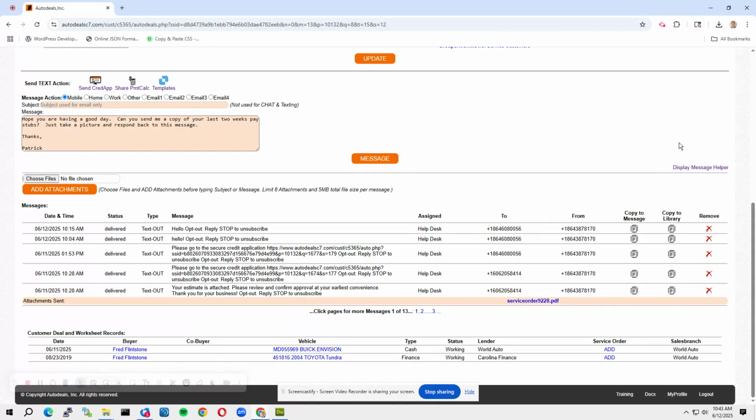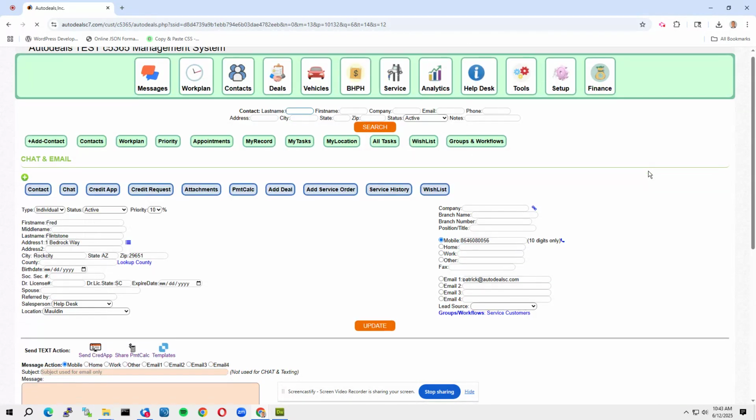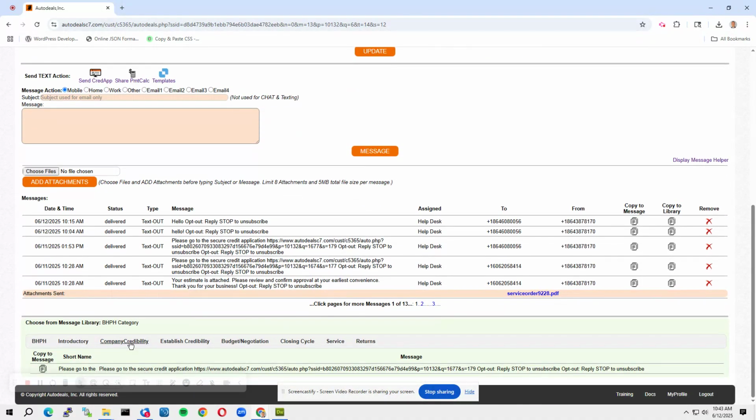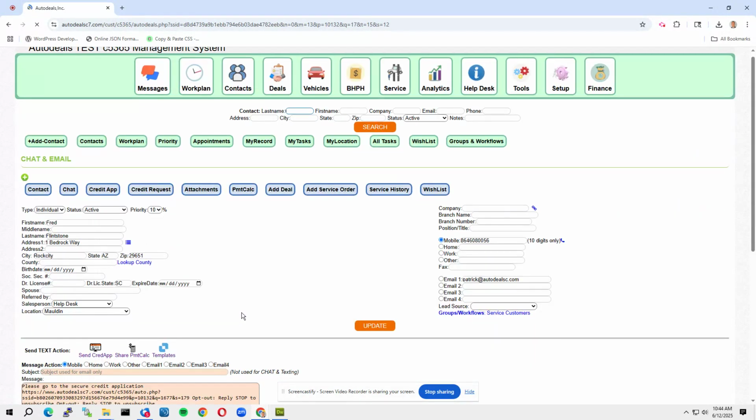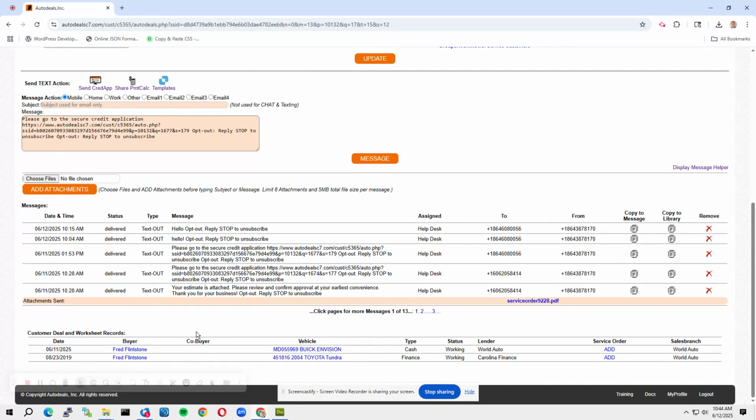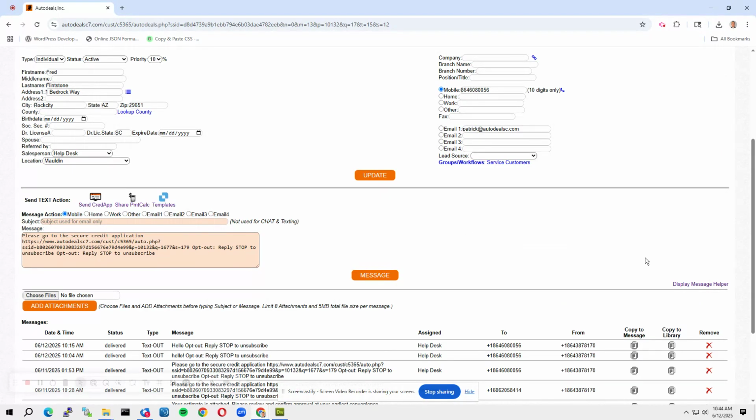To use it, you just click on Message Helper, and you have all your categories. You can create as many categories as you like. You could have 10 categories and 10 messages. I mean, you could have hundreds of library-based messages that are available to you literally at your fingertips just by using the Message Helper. So hopefully this helps improve your overall communications to your customers.